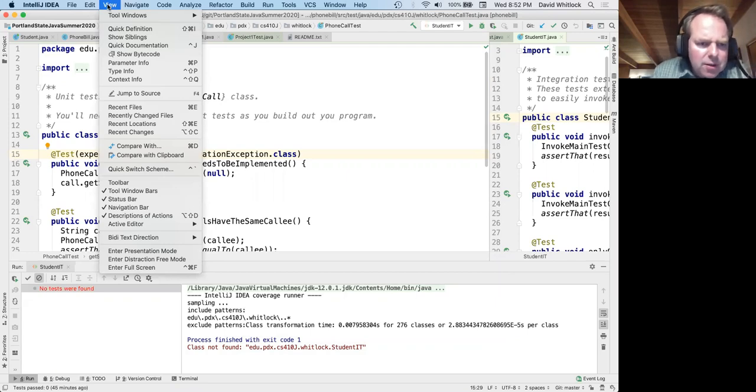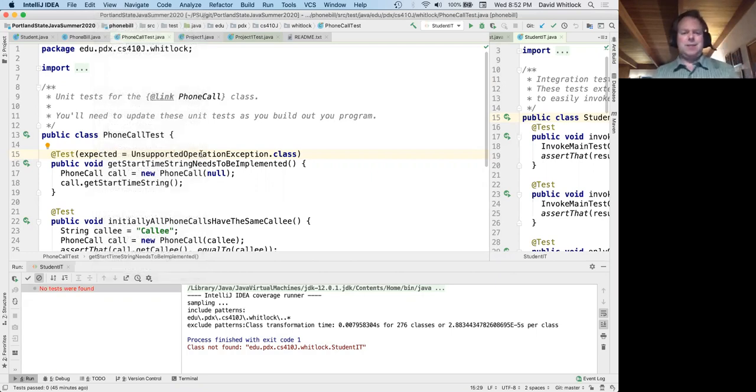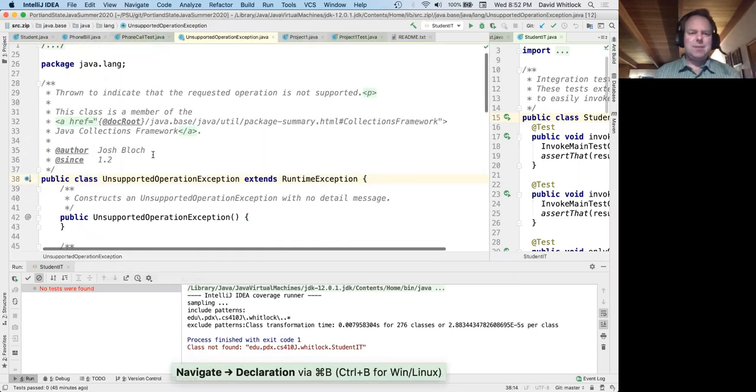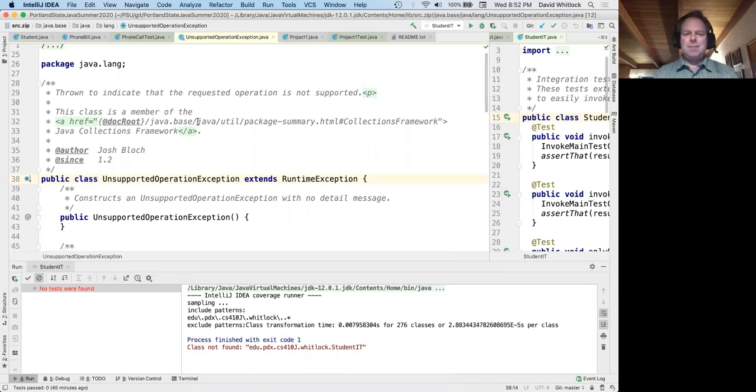Jump to source. Honestly, these days I just like to look at the source code. Written by Josh Bloch. Okay, and I can find it that way. And maybe I'm old school, but I'm just very used to having a browser with the API documentation up in it anyway.